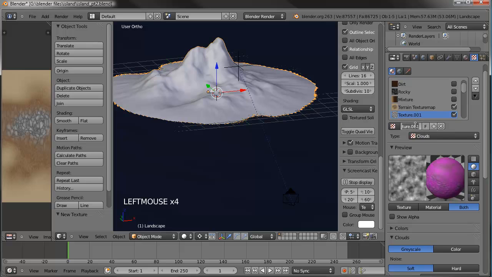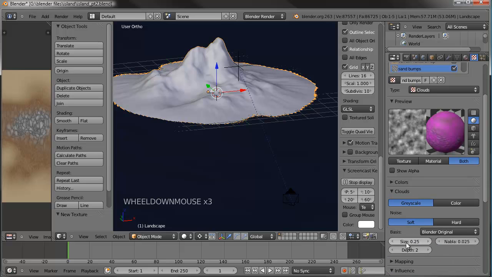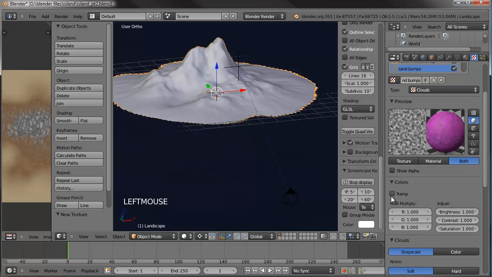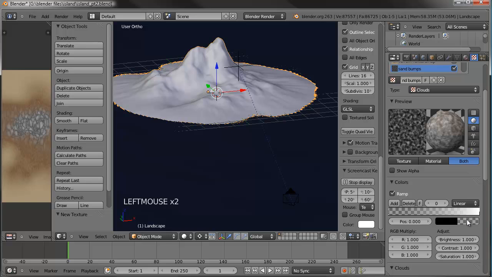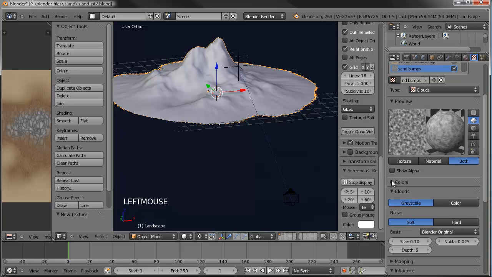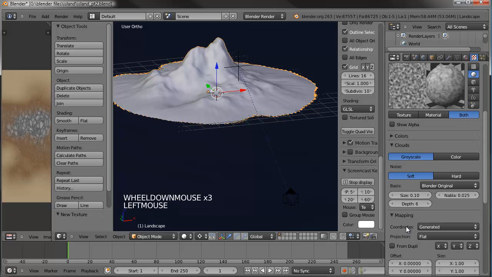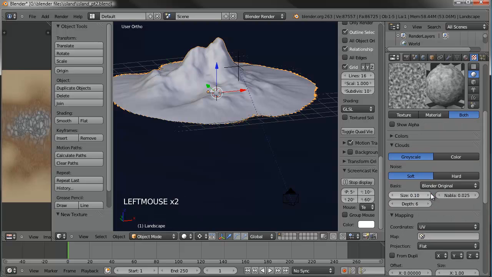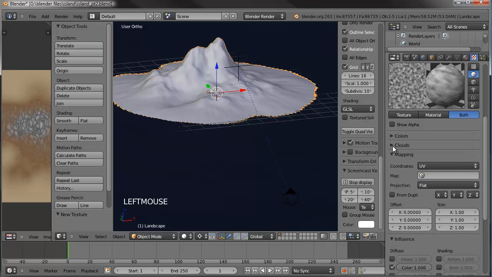texture here, and we'll call this one sand bumps. Okay, and it's going to stay the cloud settings, but we're going to make it a lot smaller. Let's make it 0.1, and let's give it some more depth, maybe about 6, and then turn on color ramp right there, and let's go ahead and set that alpha on the black all the way up to 1. Okay, and now come down here to mapping and change it from generated to UV. Okay, go ahead and collapse all that.